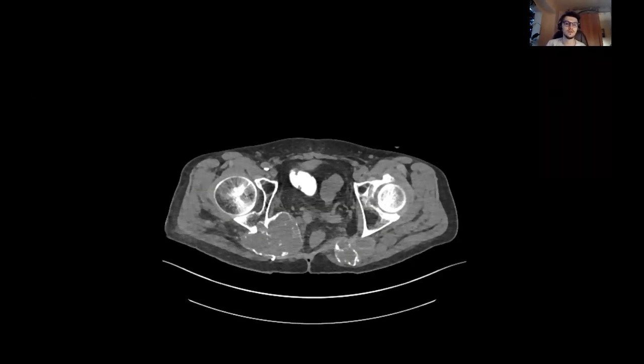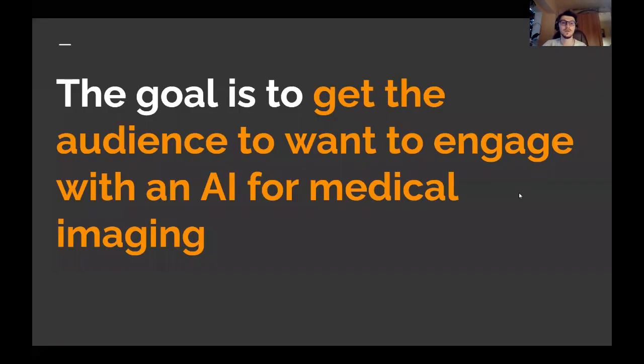It is also very difficult to get the audience to appreciate this technology because it is very hard to actually imagine how this technology works, see what it does, and moreover, deal with it in your day-to-day life. So the goal that we actually have with our project is to get the audience to engage with an AI for medical imaging and to actually appreciate what it is capable of doing.